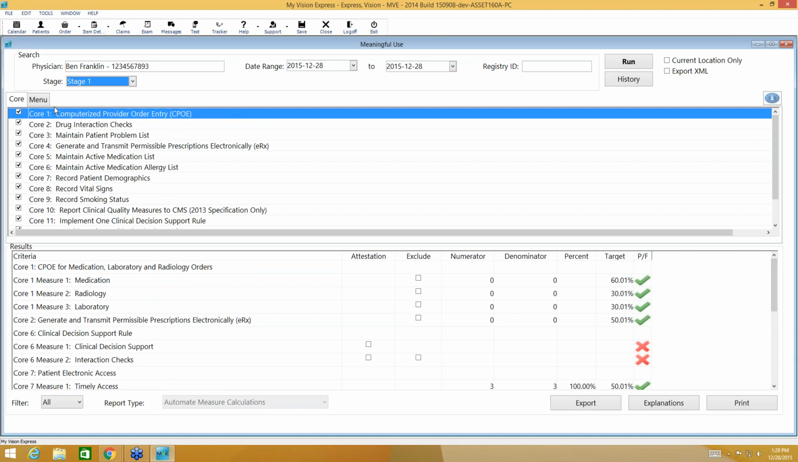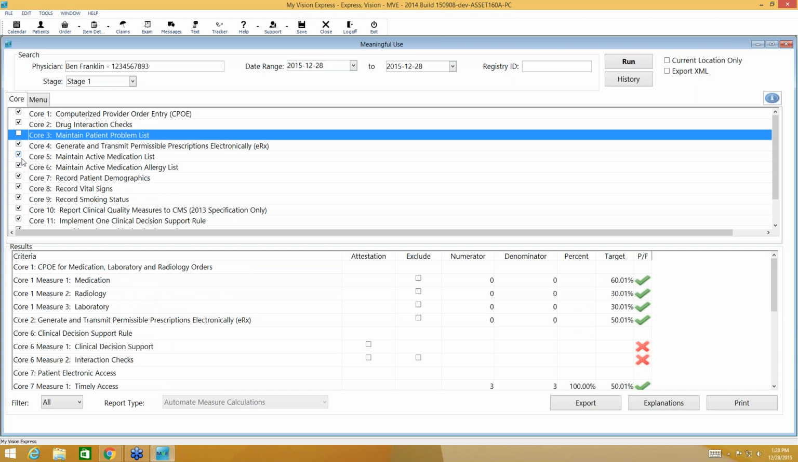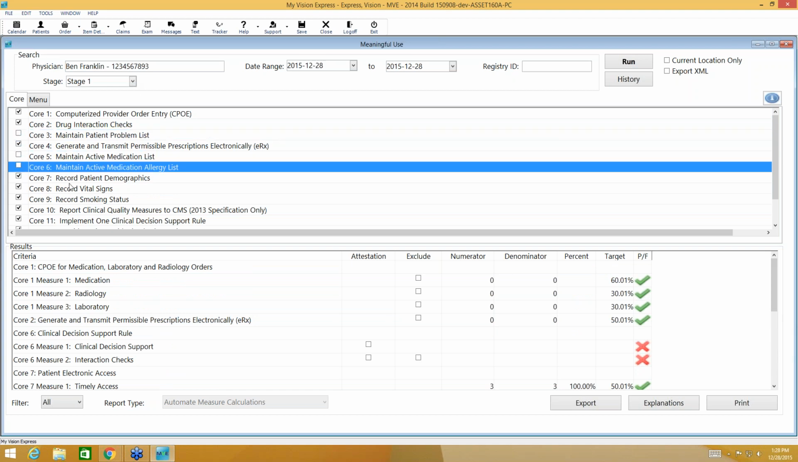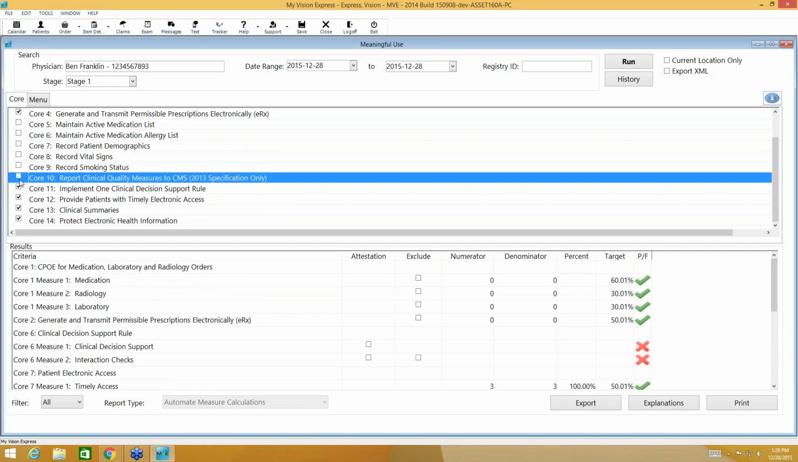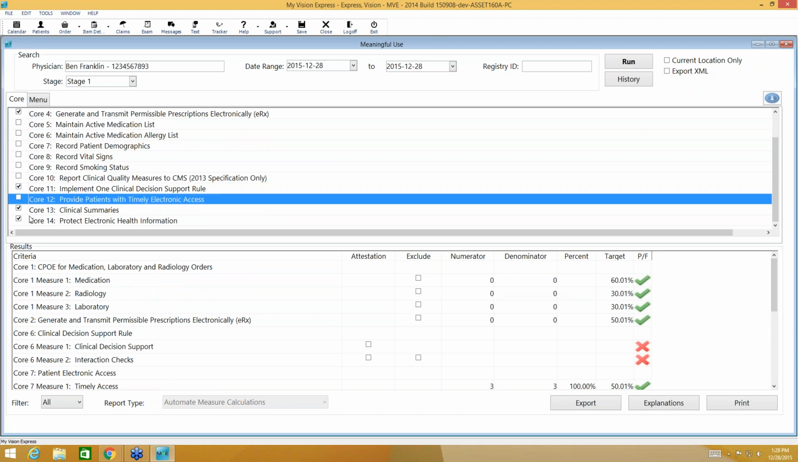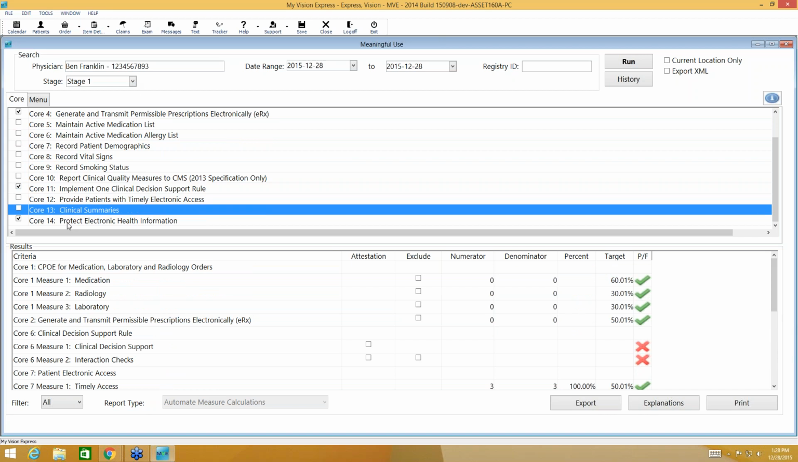Same thing with stage 1. You can kind of look through here and you can go ahead and remove the ones that no longer are valid. So patient list, medications, medication allergy, demographics, vitals, smoking status. This one we can remove. Implement at least one clinical decision support rule. Provide patients with timely electronic access. You can remove that and keep 14.